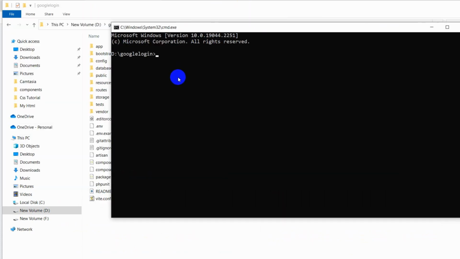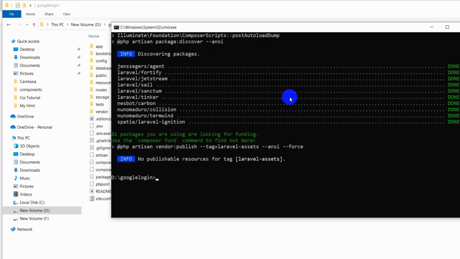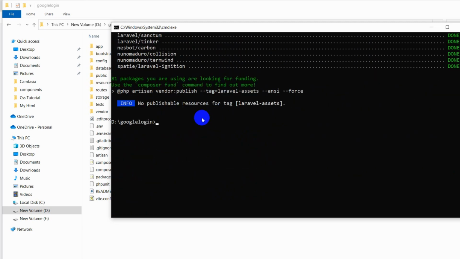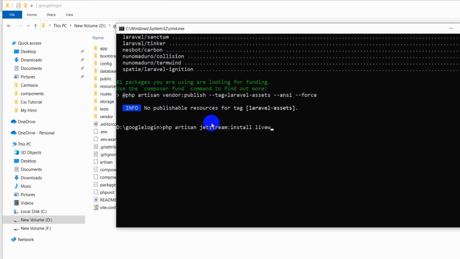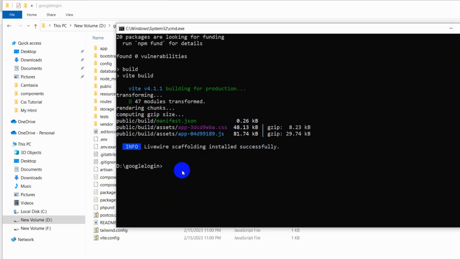Let me zoom in again, and let's install Jetstream. For it we need to say composer require laravel/jetstream. Let's press enter and it will install Jetstream in our Laravel project. Here you can see Jetstream is installed. Now let's install Livewire. For installing Livewire we need to say php artisan jetstream:install livewire. Press enter. Here you can see Livewire is also installed.